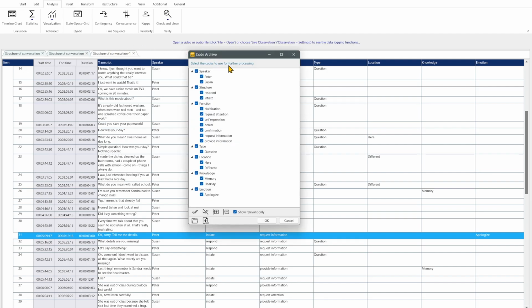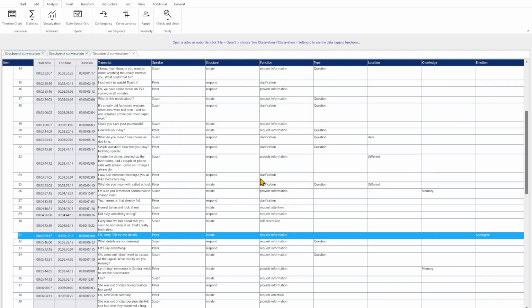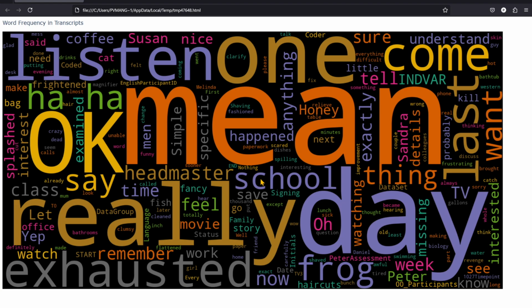When executing this command, we can limit the data pool to events with specific codes only, like all events labeled with the code question, or keep everything selected to use all transcriptions. In the second dialog, we can influence the appearance of the diagram by selecting a background color or a different coloring map. To exclude words, enter them here, separated by a comma, but we'll keep everything as is and confirm with OK. The word cloud is generated in the background and automatically displayed in a browser window.